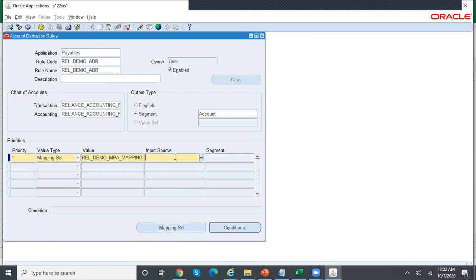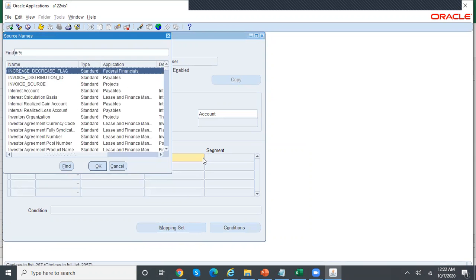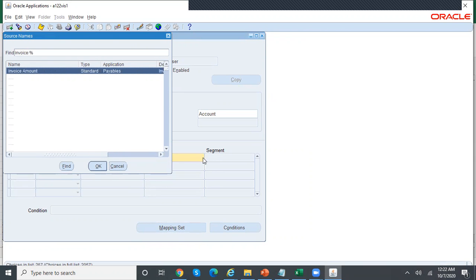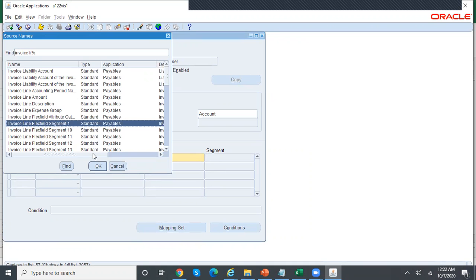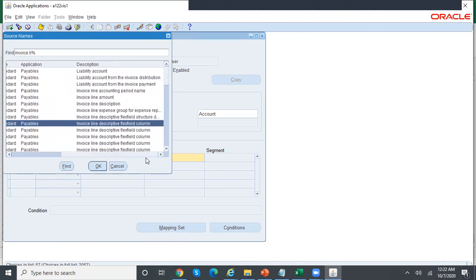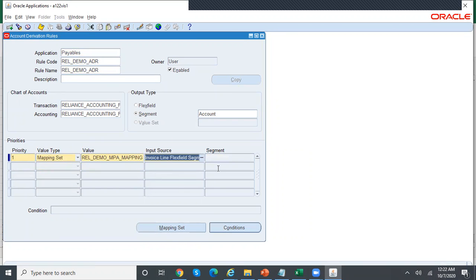And what is the input source? So this is how the system understands that whatever I have mentioned as input and output in this mapping set, what exactly is the input source? So where exactly does the user enter that input value? He will be entering that in the invoice line level DFF. So from the drop down, select invoice line FlexiField segment one. When you say invoice line FlexiField segment one, it is the invoice line level descriptive FlexiField.